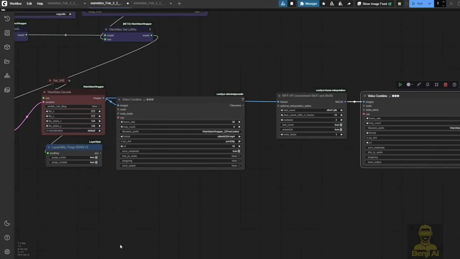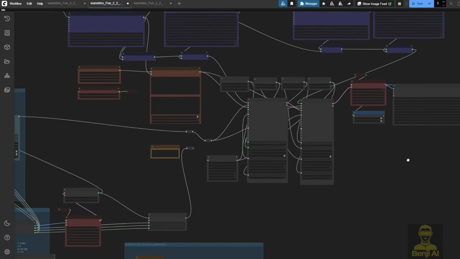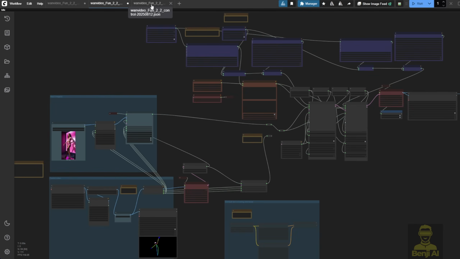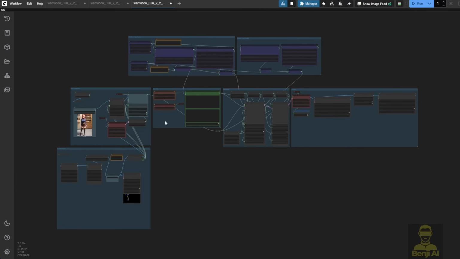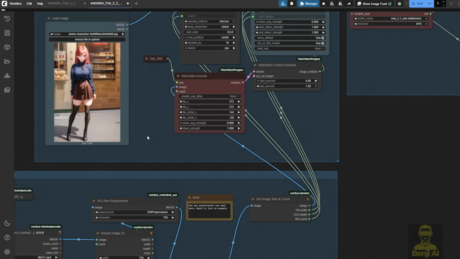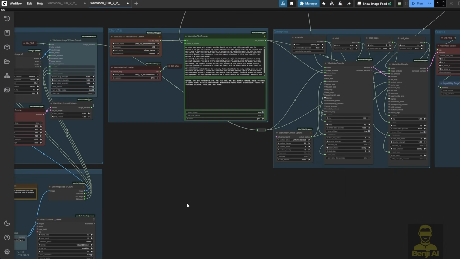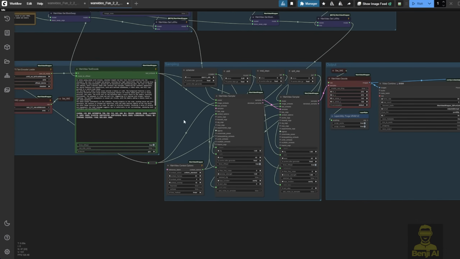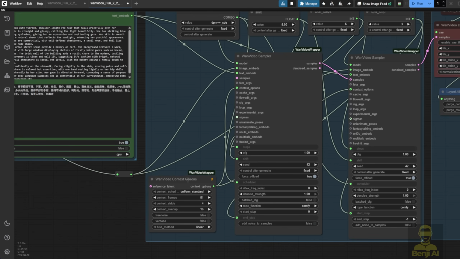I've already run a test with that, but since the original workflow had too much spaghetti flying around, I reorganized it to make it cleaner and easier to follow step by step. That's the version I'm using now. So first I've got an image here, that's what I'll be animating using ControlNet pose, and I've got a reference video too. One thing I added to the sampling setup is the context options.